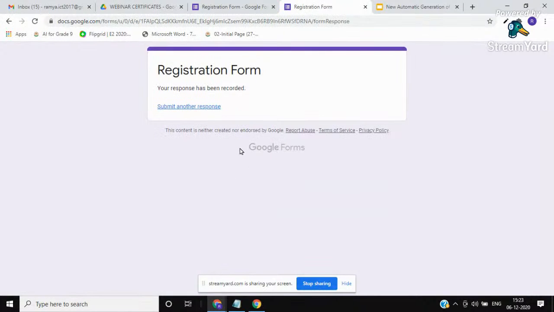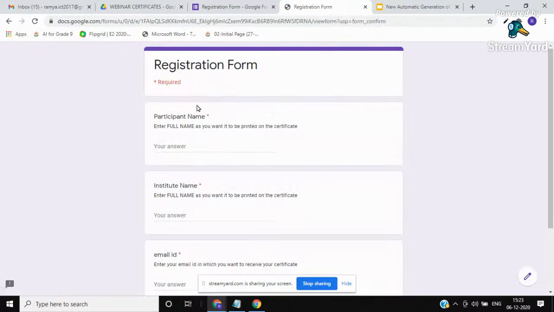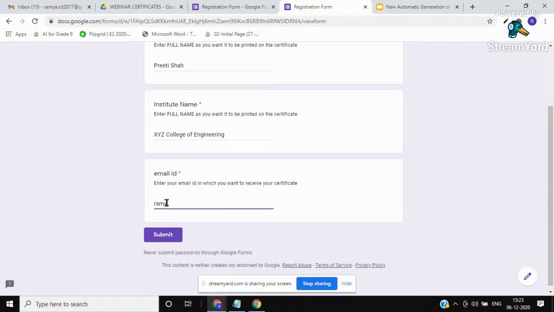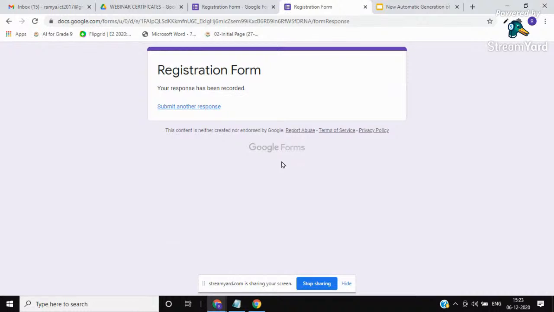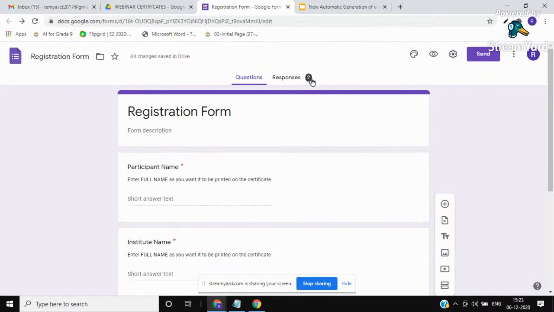So let's assume the first participant has submitted their registration form. I will do for another participant as well. So usually we will share it with the participant, but since it's a demonstration purpose, I'm only doing it. So it's College of Engineering, and then the email ID. And then click submit button. So let's assume that 2 participants have submitted the registration form. So for my workshop, we will assume that 2 participants, they have already registered for the workshop.